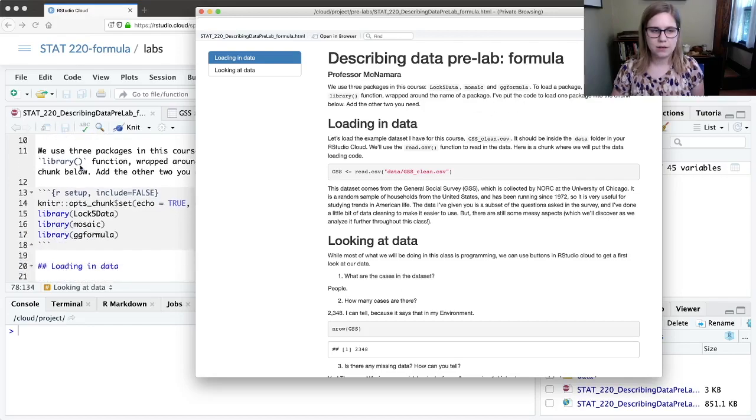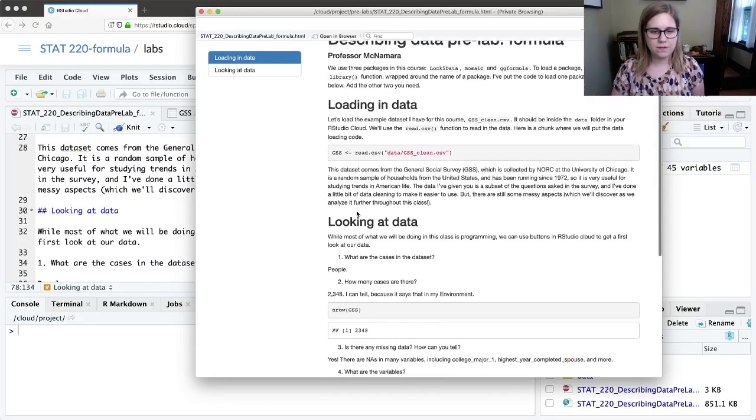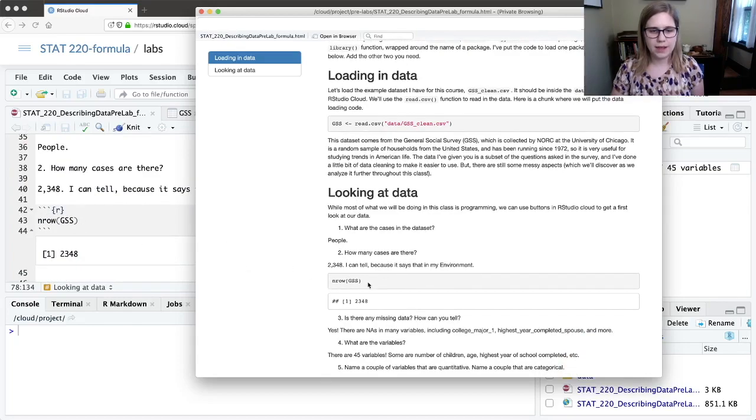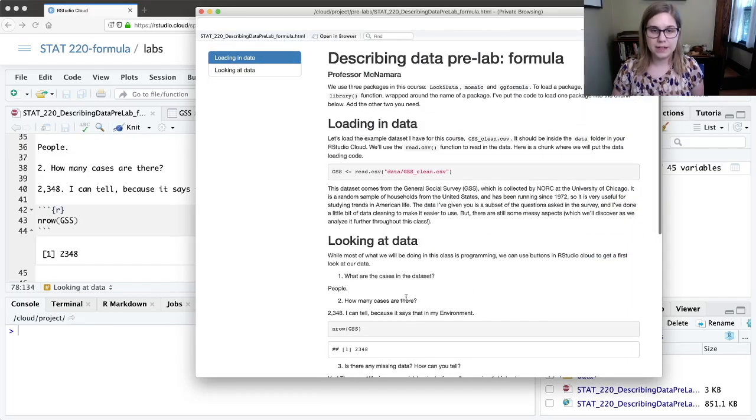Anywhere I used pound, I get a heading. And if I have something where I have added some code in a code chunk, I get the code, and then it runs the output when it knits this document, and it puts the output right in there for me. So this is a knitted document. It comes from our Markdown and it becomes an HTML file. And this is what you are going to need to turn in for your lab. So this is just a little preview to let you see it.